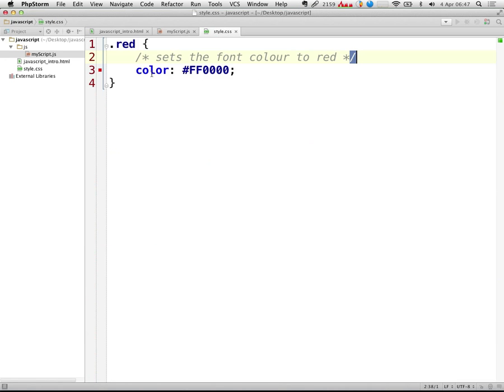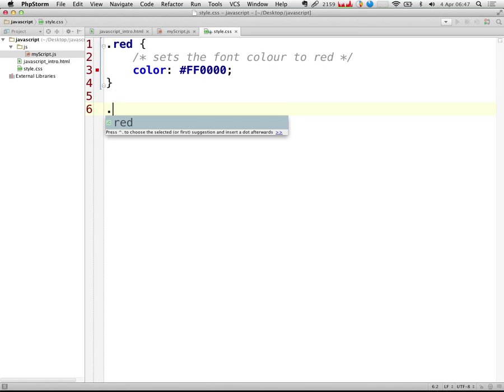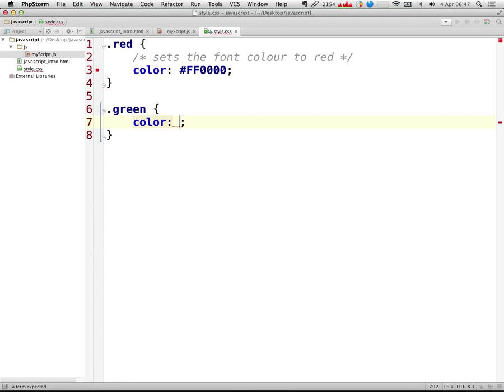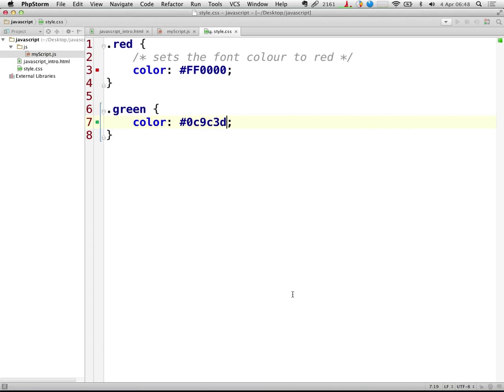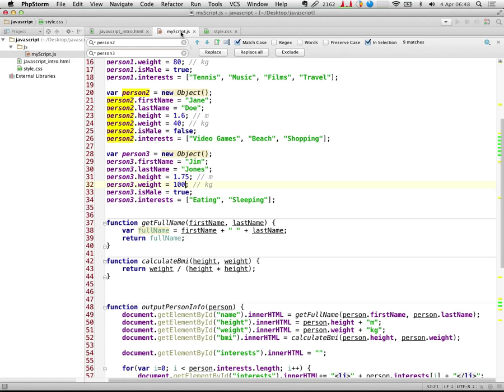So what I need is those styles. I've already got a red style. I'll make a green style, and that can be 00FF00. That's pretty ugly green. Let's go. It's a healthy looking green there. That looks pretty healthy. Alright, so that's in my style sheet.